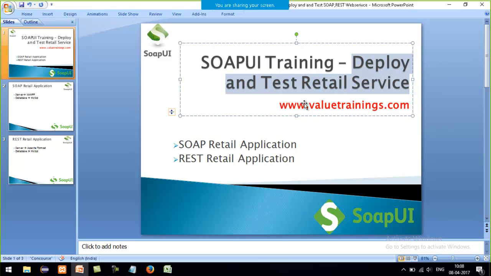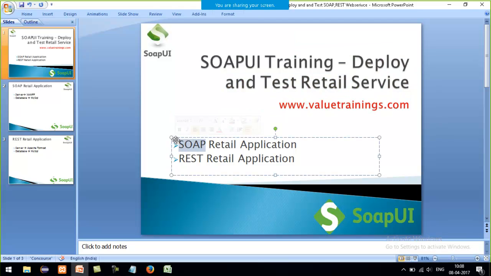Today under SOAPUI training, I am going to tell you how to deploy and test the retail application, the retail service under SOAP and REST, as we do have SOAP and REST, two different protocols and architecture under which we can work for our testing, right? So for a SOAP based retail application, how we can deploy it and how we can test if it is running or not, and how to deploy and test a retail application which is based on REST.